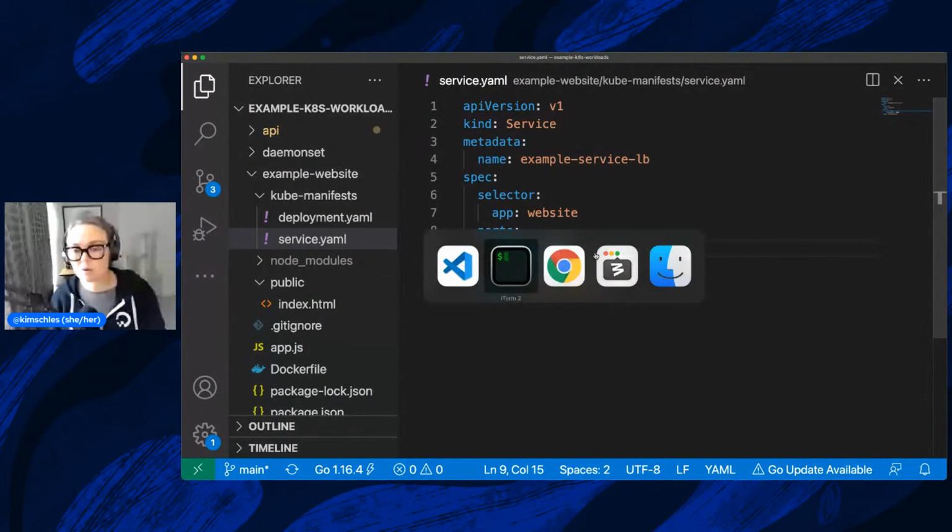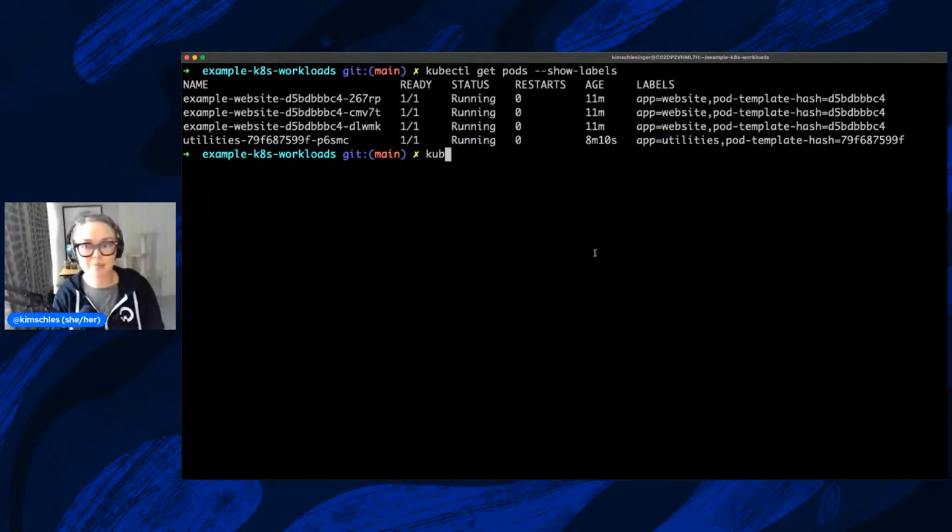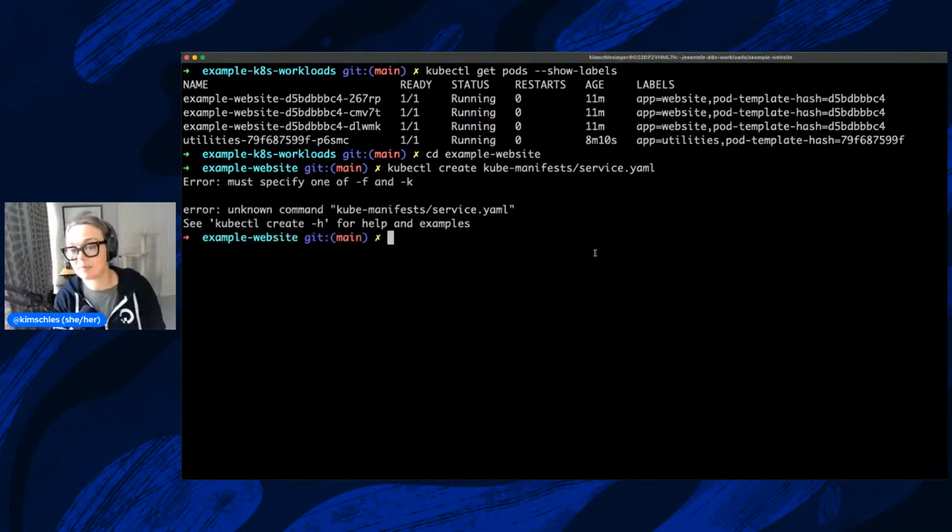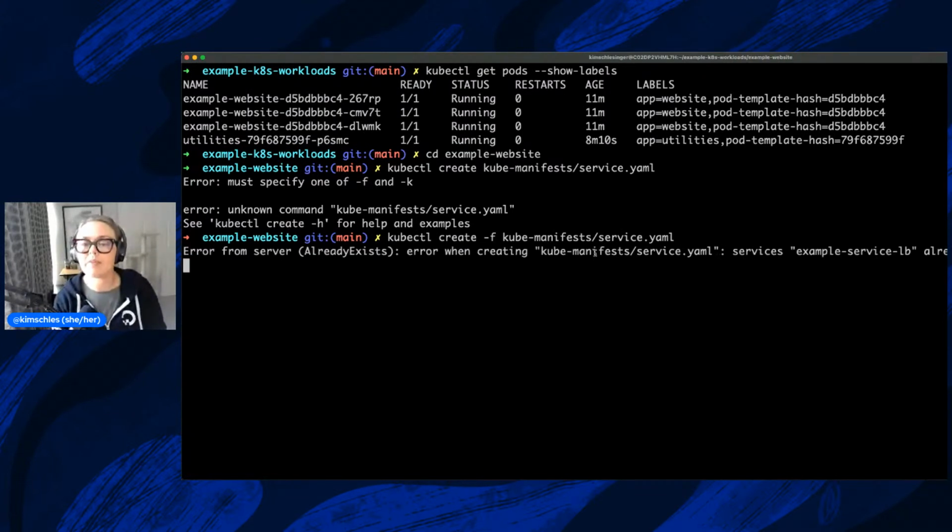Beautiful. So what we're going to do is I'll change back into the example website directory. And then I'm going to say kubectl create whatever is in the kube manifest, the service.yaml. Oh, I didn't say -f for that file. So let me add that. Oh, did I already create that? I mean, maybe when I was practicing. So let's see. The error says that already exists. The example-service-LB already exists.